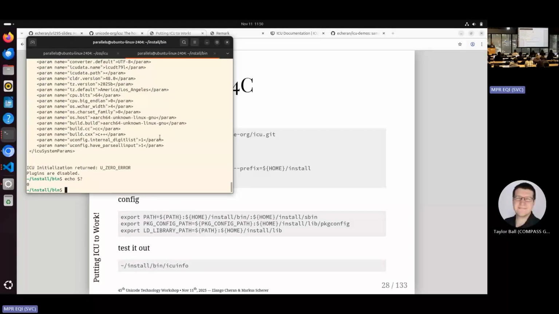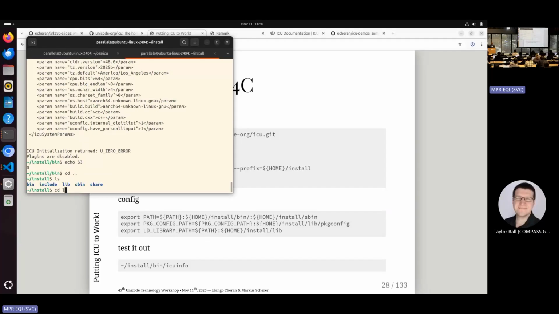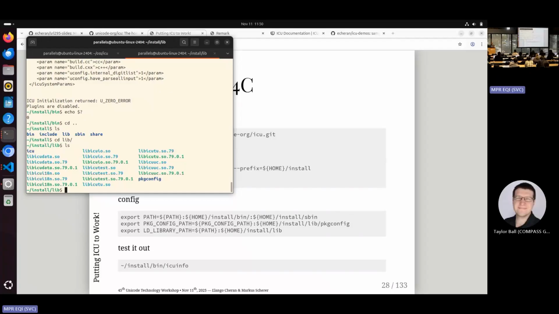if you do configure and make, and then you do make install, and you configure the directory to be, in my case, home/install, then in the lib directory you get all of these shared libraries. You can see that I actually cloned the latest on main as of a couple of days ago.